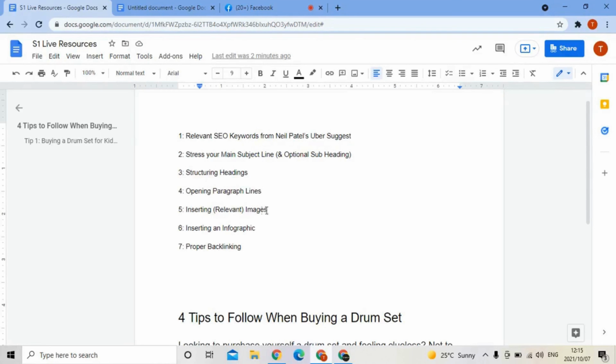Point 5 is inserting relevant images. So when you do insert images, ensure that they are relevant to the topics that you're discussing. Otherwise, you will also have a chance of losing your audience. Point 6 is inserting an infographic. And as I mentioned, those are informative images that will pertain to the topic that you're discussing and just create more interest for your reader as opposed to just generic text and images. And point number 7, proper backlinking or cross-linking. As I mentioned, the more backlinks or cross-links that you have in your article, the higher it's going to rank in Google.